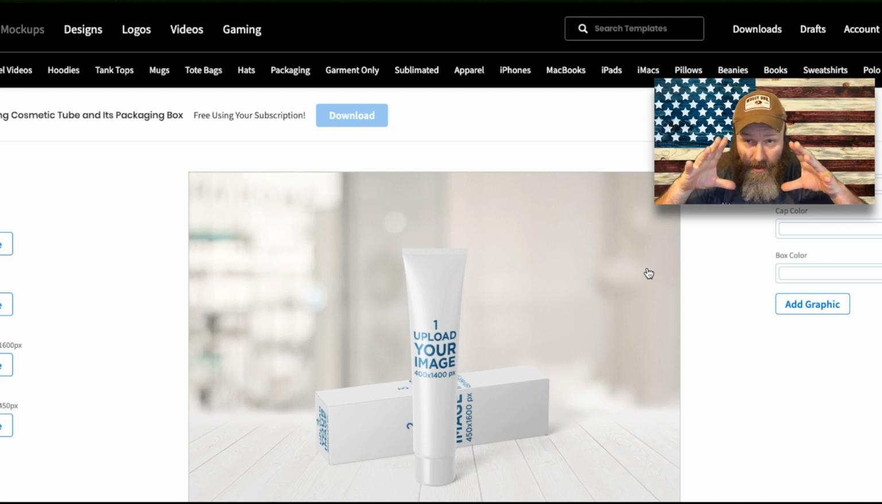it is your imagination that is limited here on the different products that you can mock up inside. They have everything: books, beanies, pillows, iMacs, iPads, MacBooks, iPhones, apparel, packaging, hats, tote bags, tank tops, hoodies. Oh, it just goes on and on and on. All the stuff you can mock up inside here. So let's go ahead and do this one real quick.